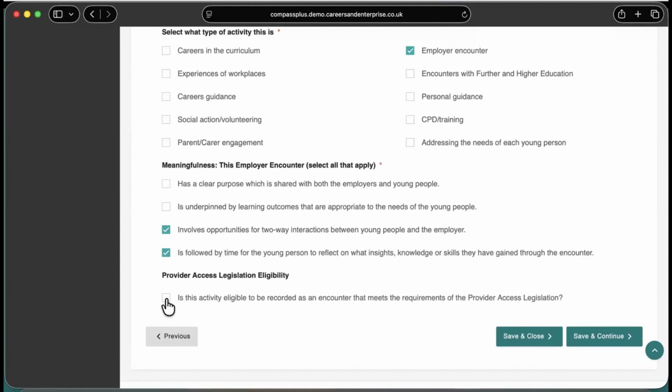Now, at this stage, I could save the activity and come back to it later to fill the rest of the information in by selecting this box here. But for now, let's create our activity.